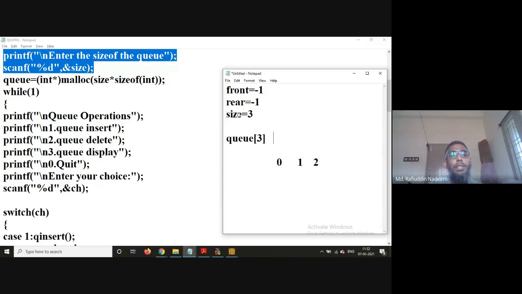0 position, 1 position, 2 position. Now a menu is displayed here for Q insert, Q delete, and Q display. While 1 is, as I told you yesterday, an infinite loop which is repeated continuously. Now I am entering the choice. We have another variable here, ch. If the choice is 1, Q insert is called.